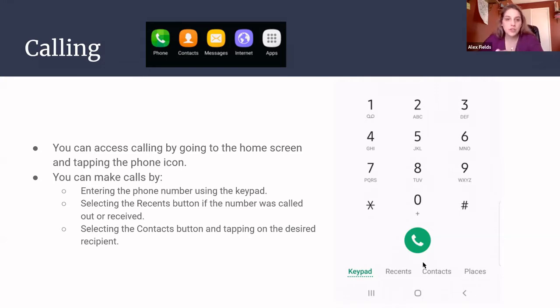So unlike traditional phones, as soon as you pick up, you hear the dial tone and you can enter your number and it immediately starts calling. On smart devices, you will enter the number and then hit the call button and it will start dialing. So it's similar but backwards a little. And then you also have this recents button.